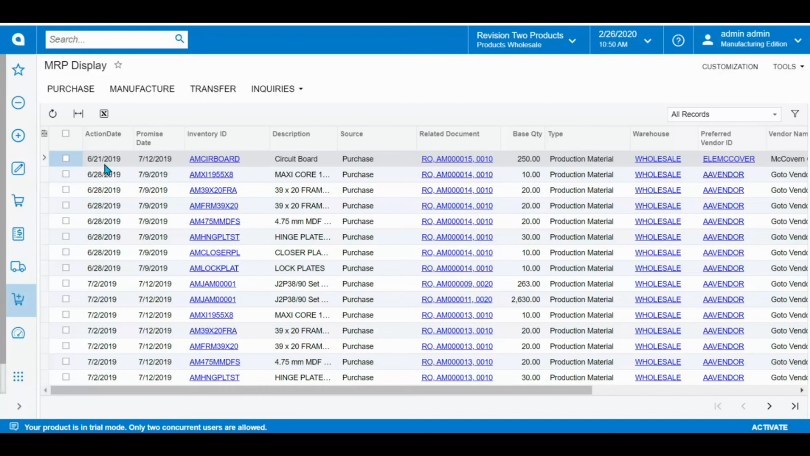If we want to read this top line, for example, we know that for production order number 15, there is a circuit board component that is going to need to be purchased. We'll need to take action by the 21st if we would like to have it for the promised date of the 12th. From this screen, I can now create a purchase order directly.